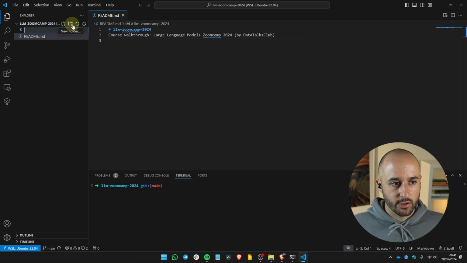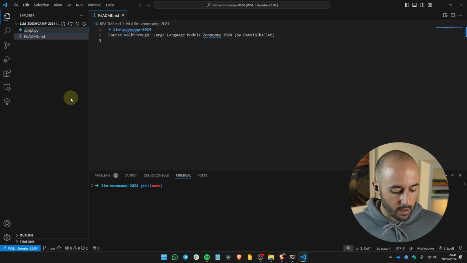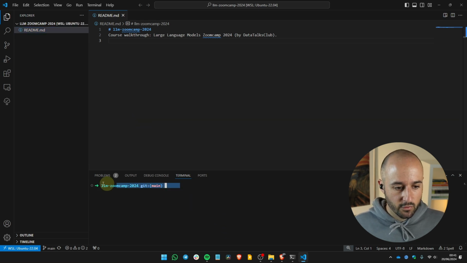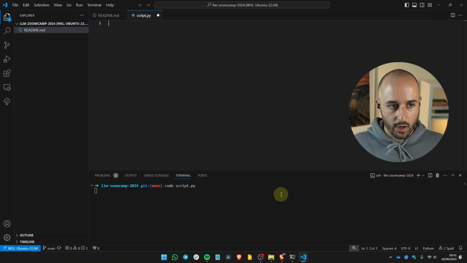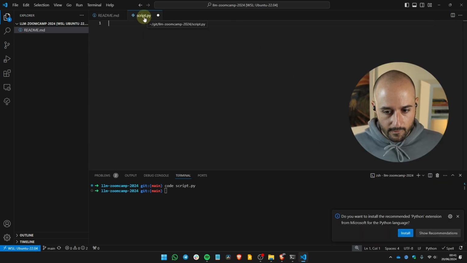I could also create a new folder and so on, but I could write script.py for the Python extension, and then I would hit enter and the file would be created. I will hit escape to quit this. I can also, from this folder, run code script.py to create the file automatically.